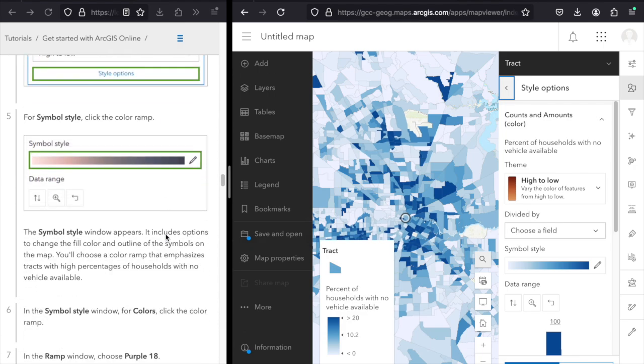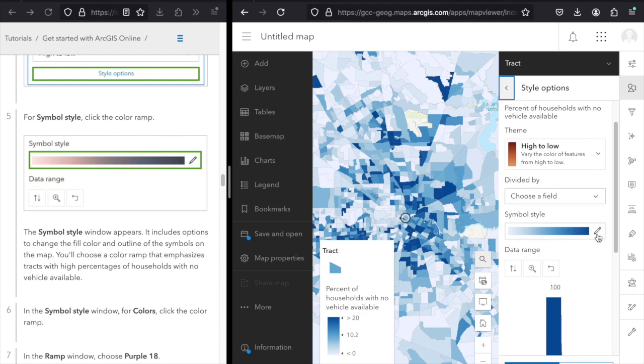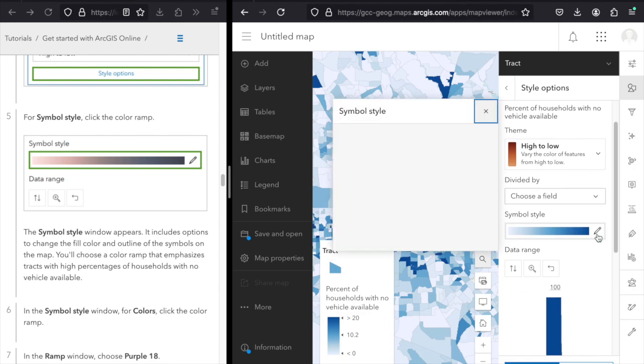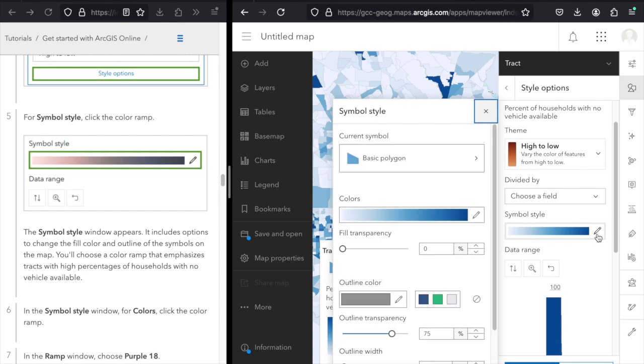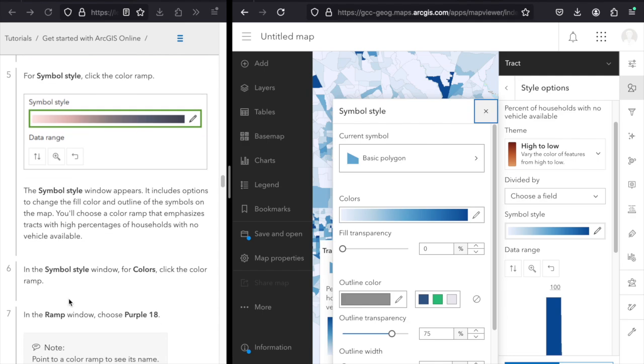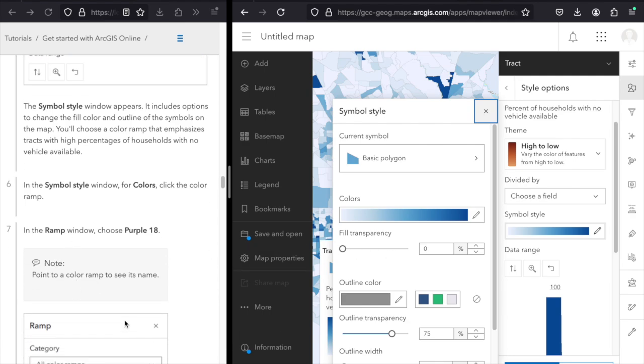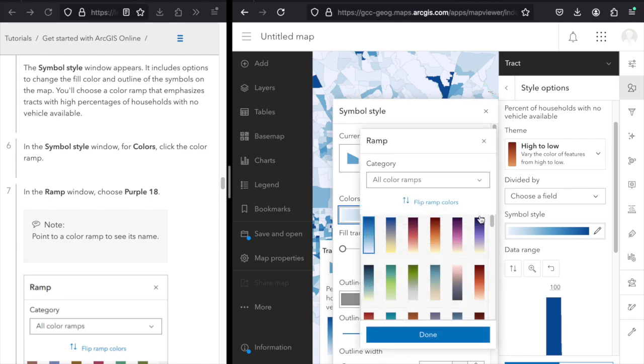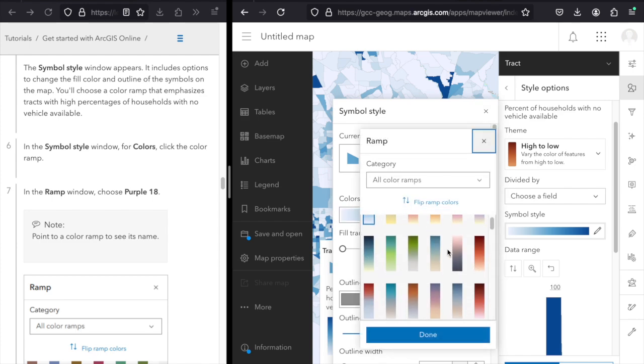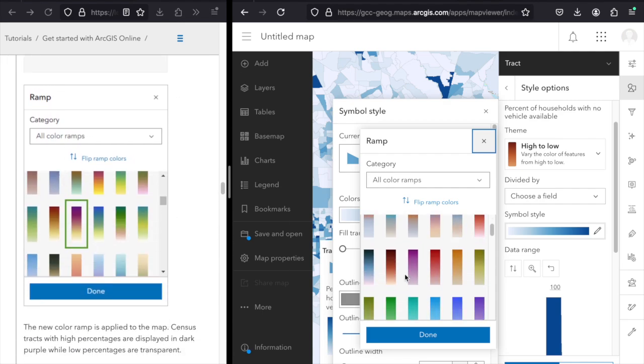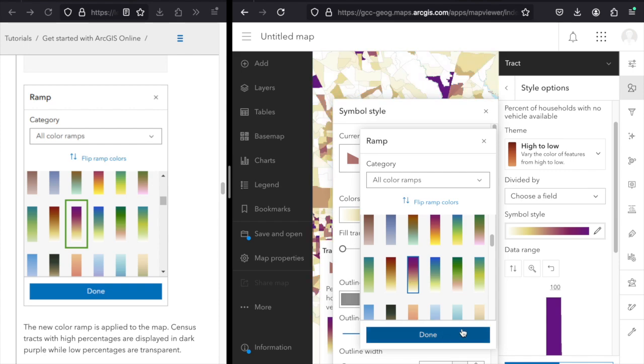And for symbol style, click the color ramp. This is the color ramp, and this includes options to change the fill color and outline of the symbols on the map. You'll choose a color ramp that emphasizes tracts with higher percentages of households with no vehicle available. So let's go to colors, and we will click the color ramp, and we want to choose purple 18. So again, let me match what it wants here. So if you scroll down, you will see purple 18 and click done.